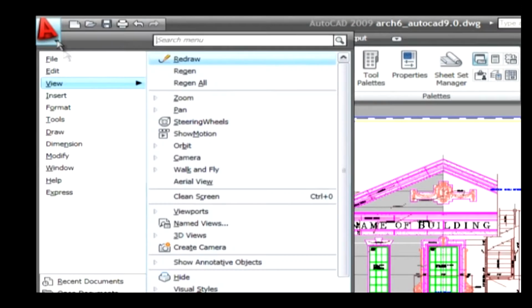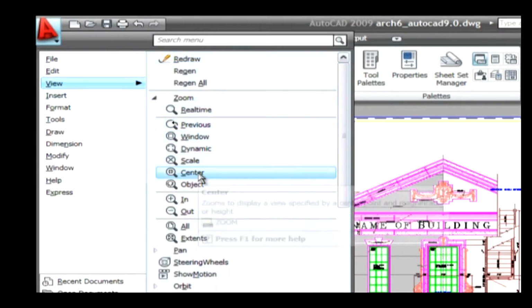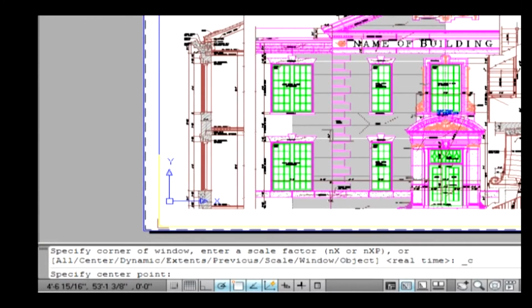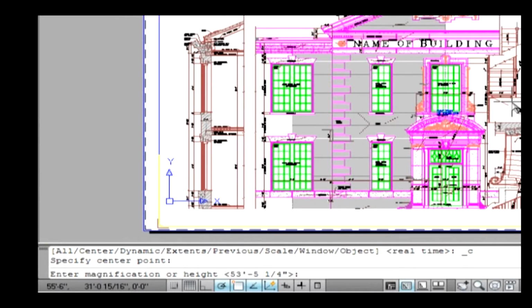Go to the View menu and select the Center option in Zoom Command. Now, the command line asks you to specify the center point. You can specify a point by picking the point on the drawing area, or type the value as 6,6 and press Enter. Now the command line asks you to specify a magnification height.